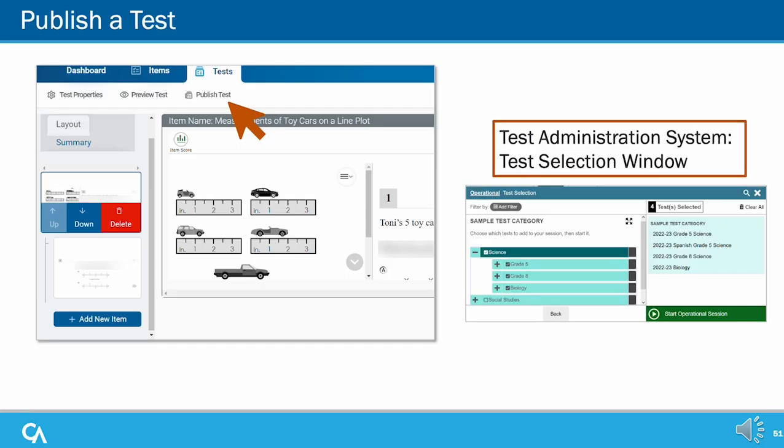To publish the test, click the Publish Test button in the test toolbar. If this button is not clickable, make sure the test does not include any blank pages, and that you have saved changes to each item on the test. Published tests automatically appear in TDS for the user who created the test. Administration dates are set automatically in the system.